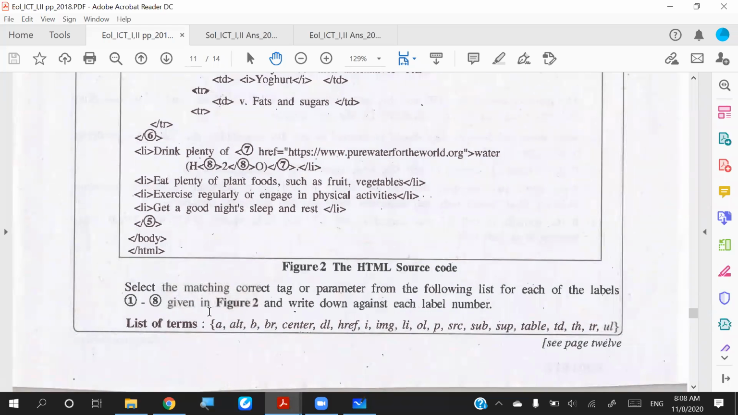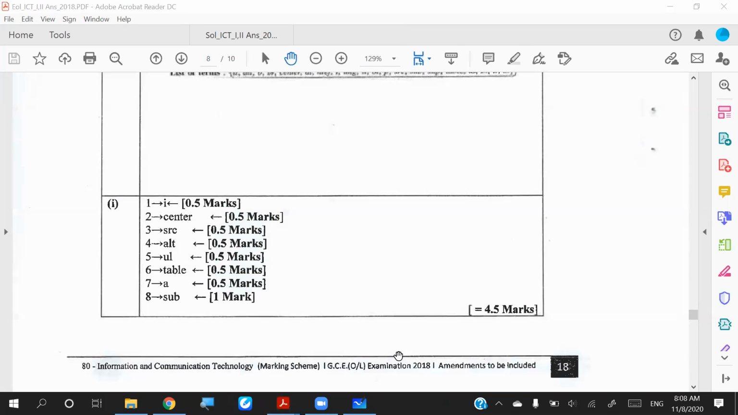So that is how things are going to be distributed in the HTML question. The marks are given in this manner: from 1 to 7, it's 0.5 marks each. Then for 8, they have given 1 mark, right? So altogether, you can take 4.5. Yeah, people, is it clear so far?